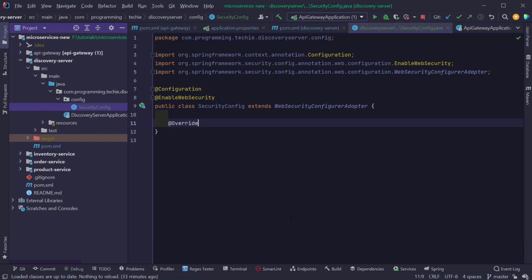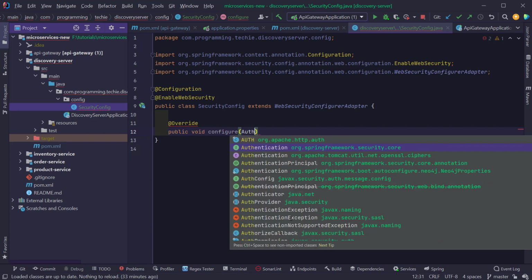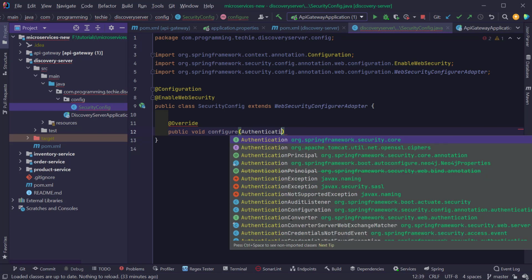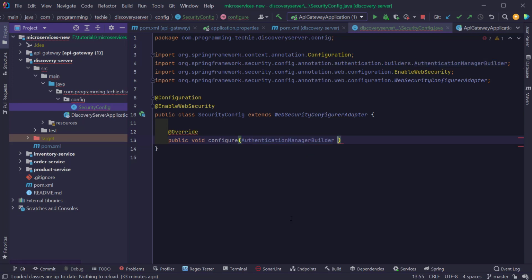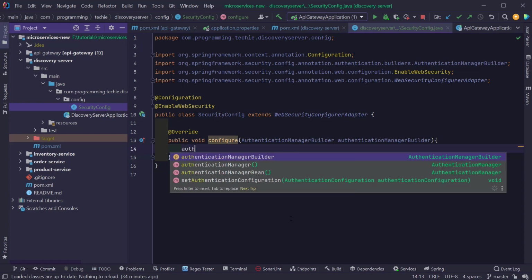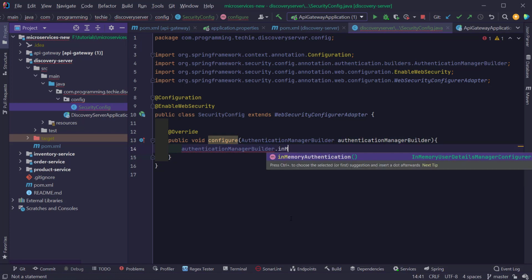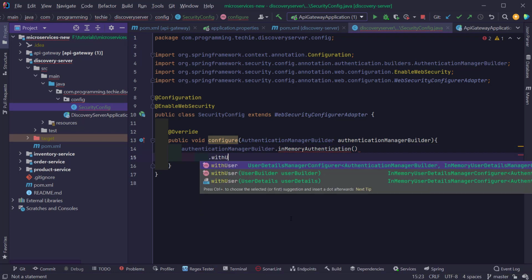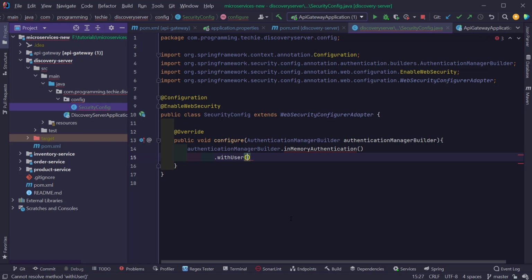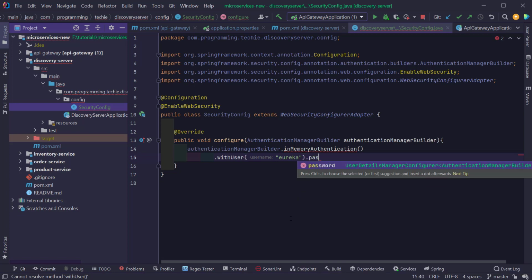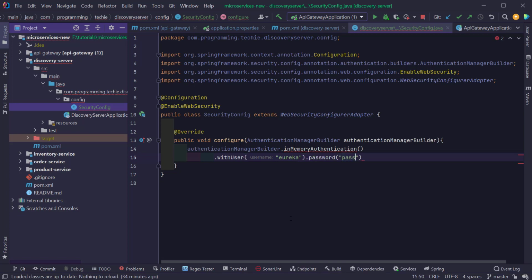So I'm going to type in @Override public void configure, and this is going to take a method parameter of type AuthenticationManagerBuilder. Let's also create the reference variable of this AuthenticationManagerBuilder, and inside this method, I'm going to type in authenticationManagerBuilder.inMemoryAuthentication().withUser as Eureka, and .password as password, and I'm going to add a basic authority called USER.